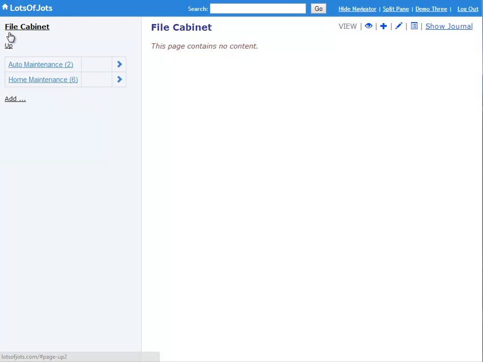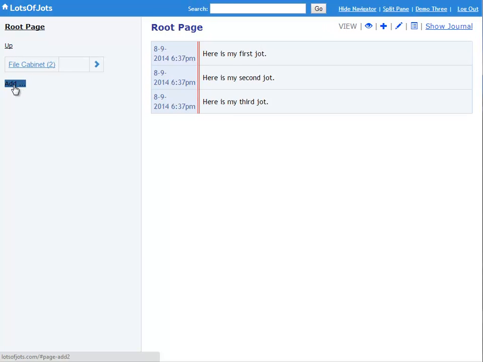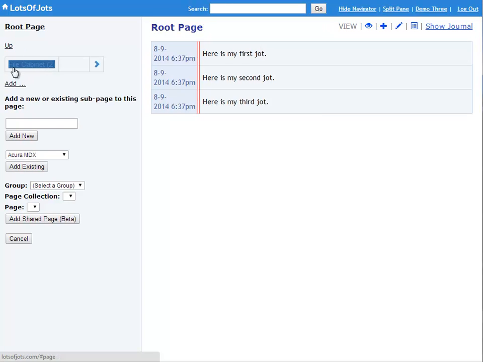Okay, so if I go up, I'm back to the file cabinet page now, and let me go back up to my root page. The file cabinet page, generally what I do is, that's things that I'm not going to access very frequently, so things I just kind of want tucked away. I want to be able to search for them, find them, but I'm not going to access them very frequently, so I really don't want all those topic pages taking up space on my root page. I kind of want to reserve the root page for things that are more frequently accessed.